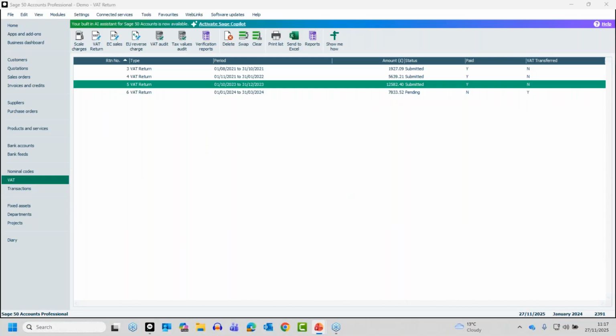Now, if you do, for whatever reason, need to do a group submission, so if you've got a number of companies in CH50 accounts and you need to generate the VAT returns and then merge them and then make your submission, I've included the group VAT checklist for that one. So that will guide you through that process, including downloading the MTD module.